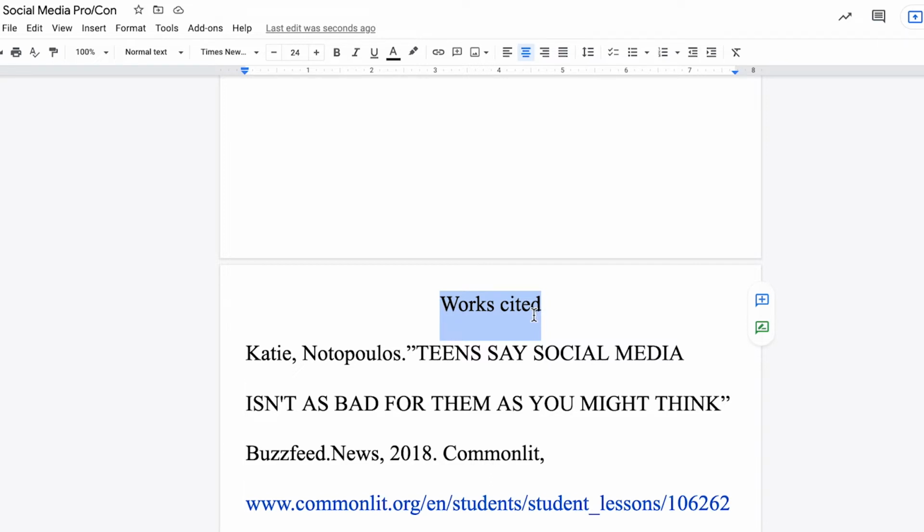Couple of other things that we're going to do here. One is that this is kind of a subheading, so it's like a mini title. So we have the W capitalized already, which is correct, but we're also going to capitalize the C here in Works Cited. So these two words, the W and the C, both get capitalized.